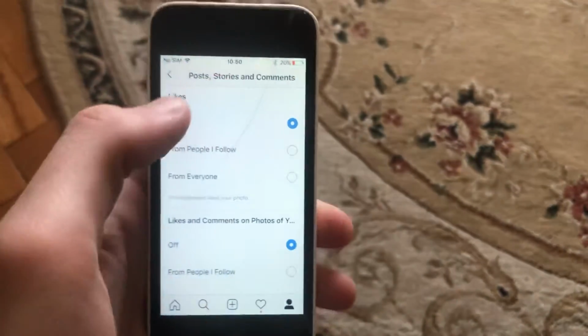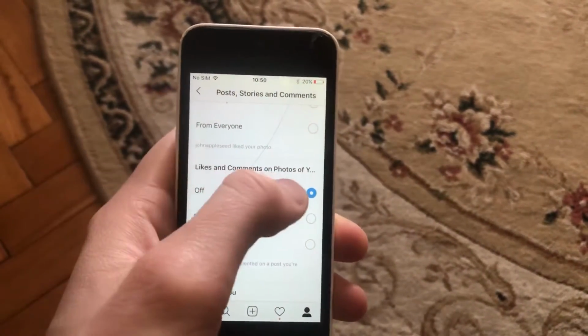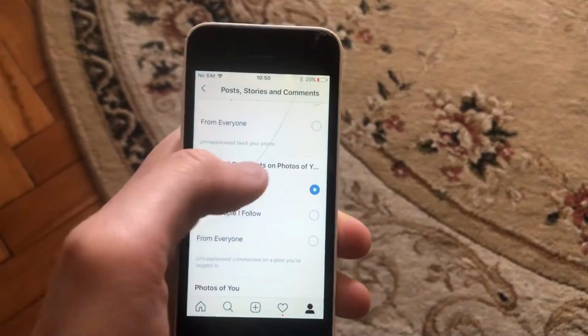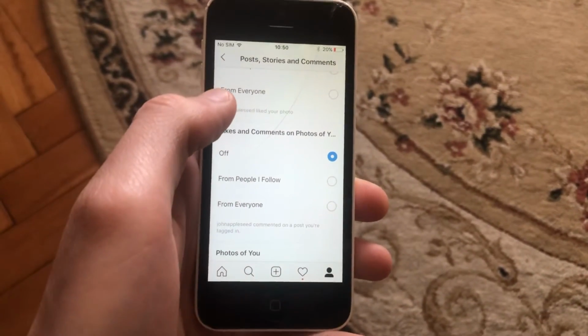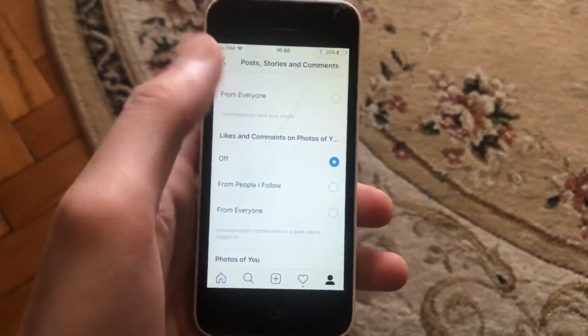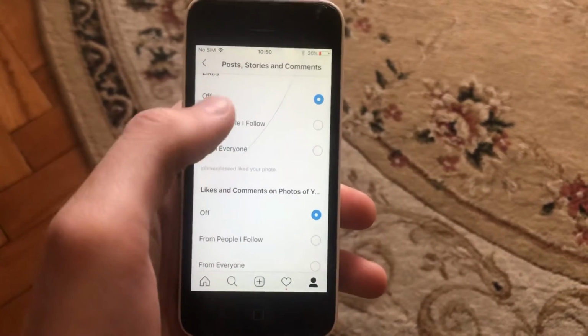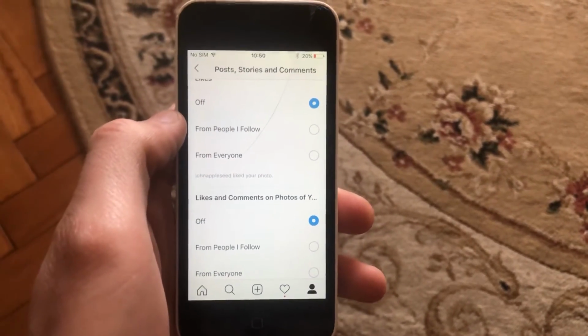And now just tap here near likes, turn it off, and here likes and comments on photos you're tagged in. So now just tap on off and you will successfully turn off notifications from likes. So this is the way how you can also do it.